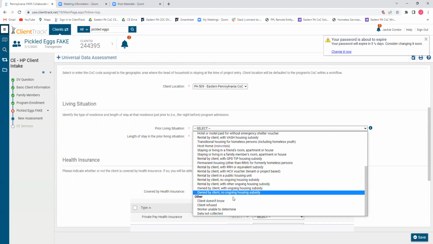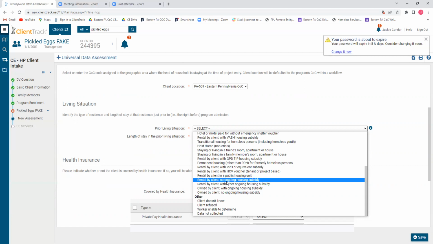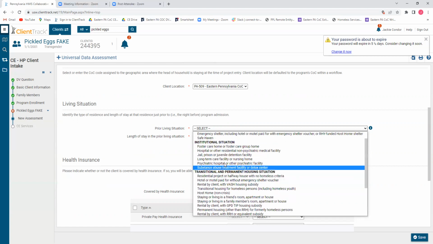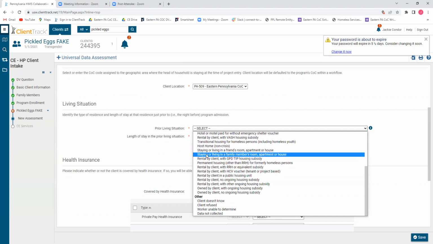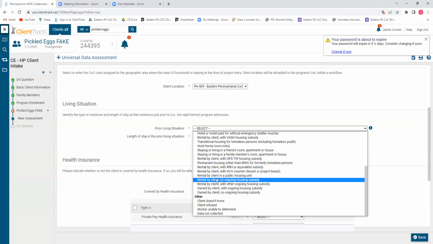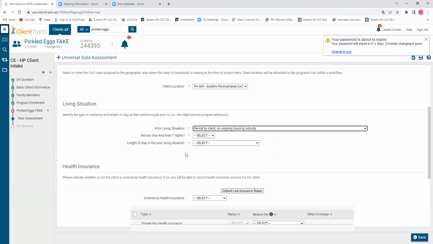If there's someone who is living with someone, doubled up, or in their own rental, then you are in the right assessment. And we want to make sure that we are clicking the appropriate living situation for this client. So a lot of times we'll see rental by client with no ongoing housing subsidy, staying with friends or family in a doubled up or couch surfing situation. But of course, any of these can apply. So we're going to say rental by client, no ongoing housing subsidy.